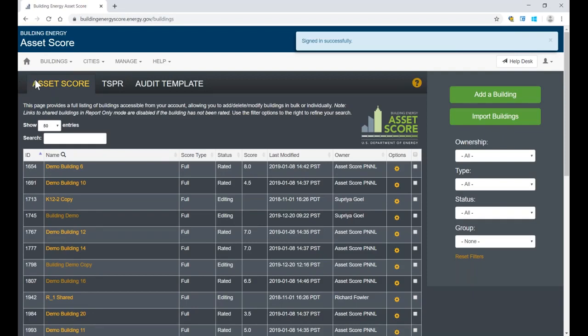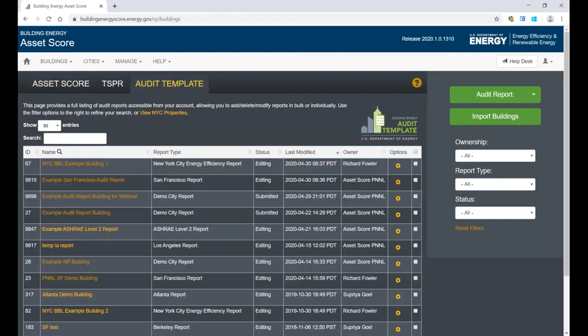And as mentioned earlier, we can navigate from the Asset Score tool to the Audit Template tool by selecting the tab at the top of the screen, which is now highlighted in yellow, and you can see that the Audit Template logo appears above the table. This table, as you can see, already includes some buildings that have been added for this account. The table can be sorted in a number of ways by the headings at the top of the table.